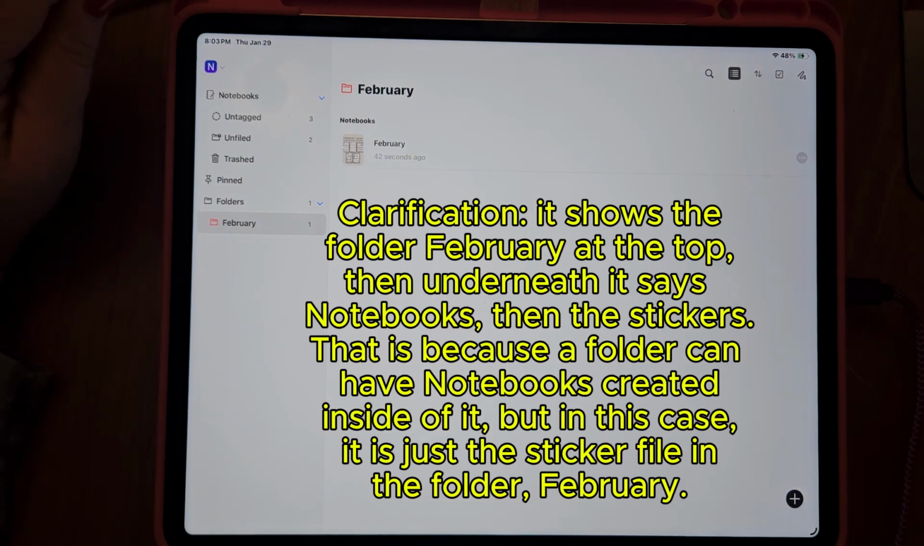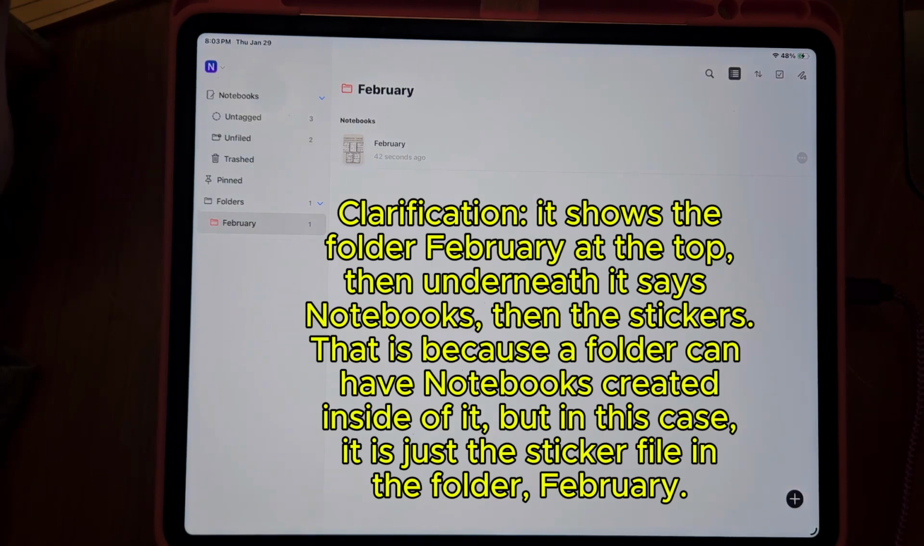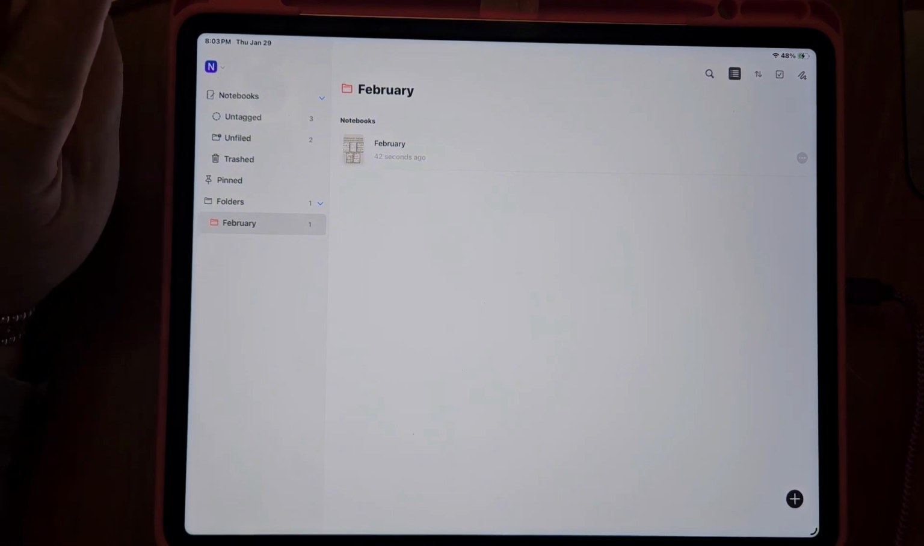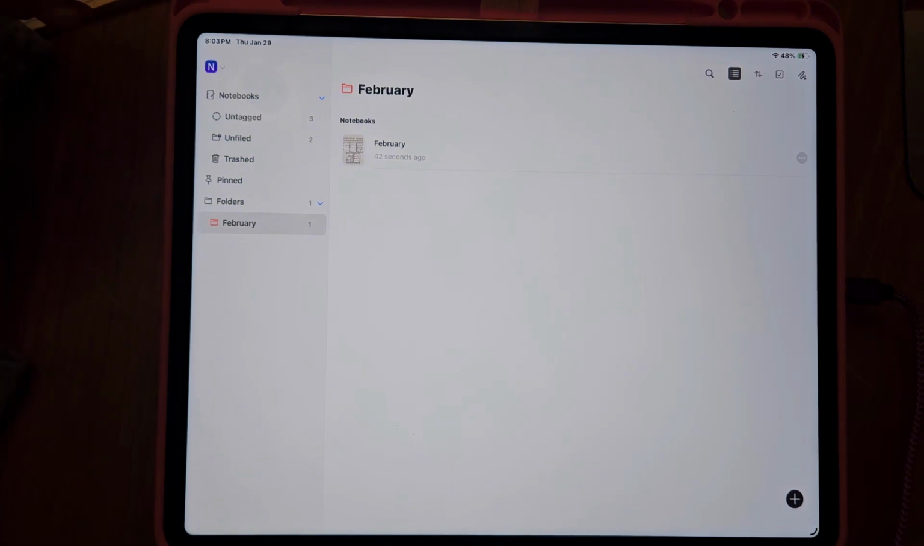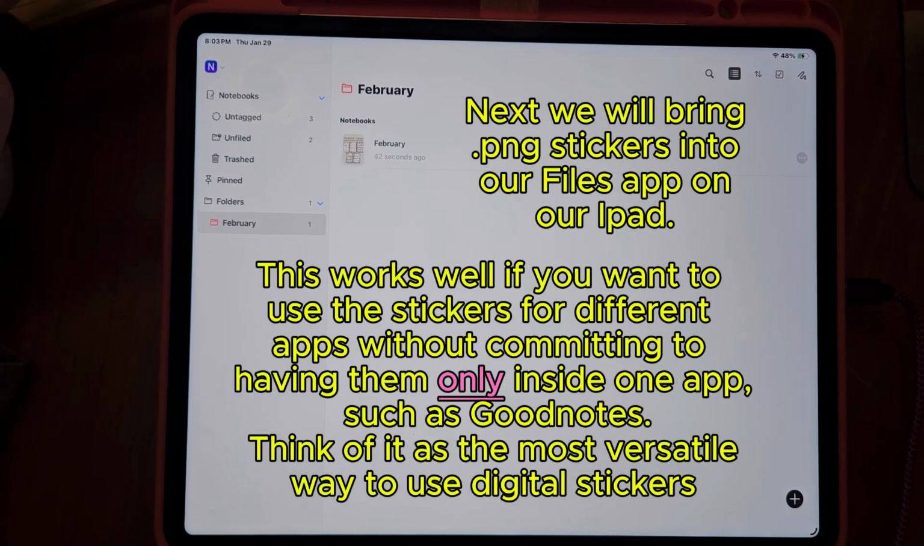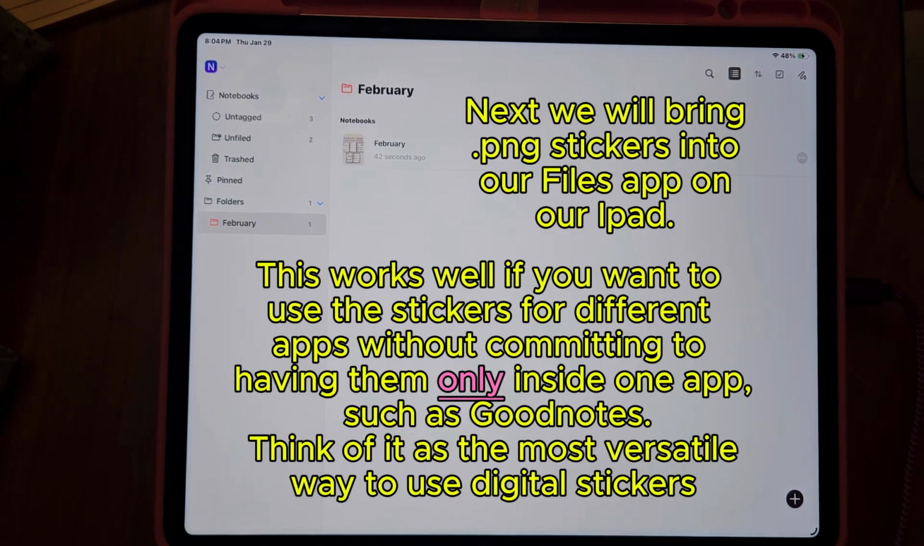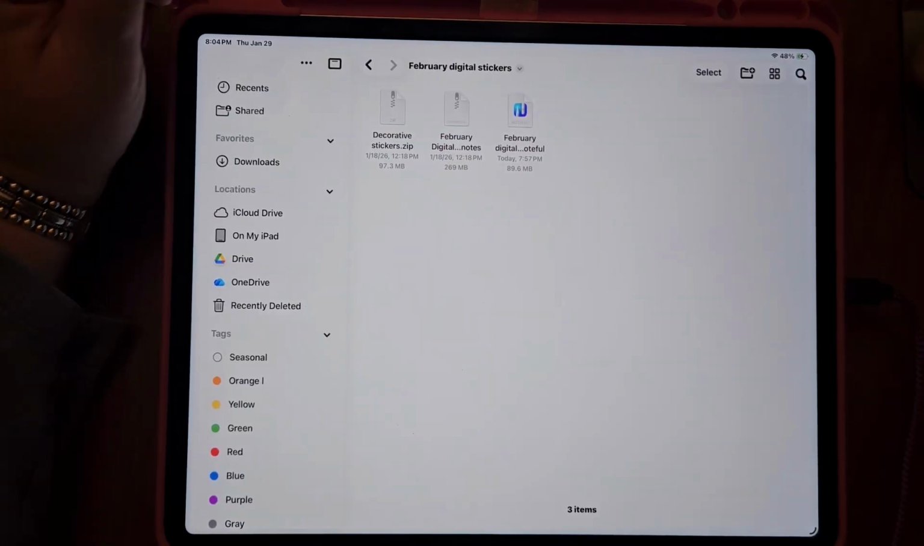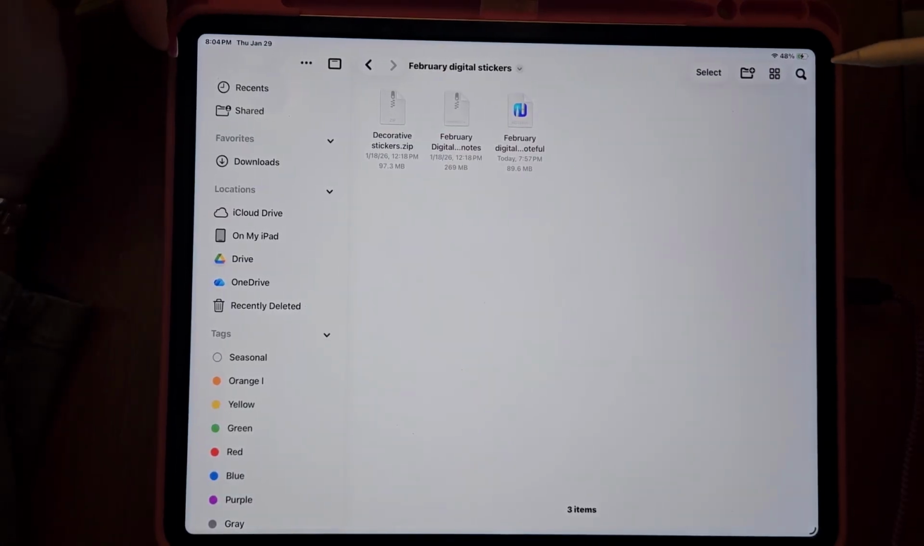And now for the last third of the video, we're going to just import the PNG files, which was the third type that the creator gave us, into our Files app on our iPad, so that we're not restricted to only use it in GoodNotes or only use them in NOTEFUL. Okay, we are backing up a couple of steps.